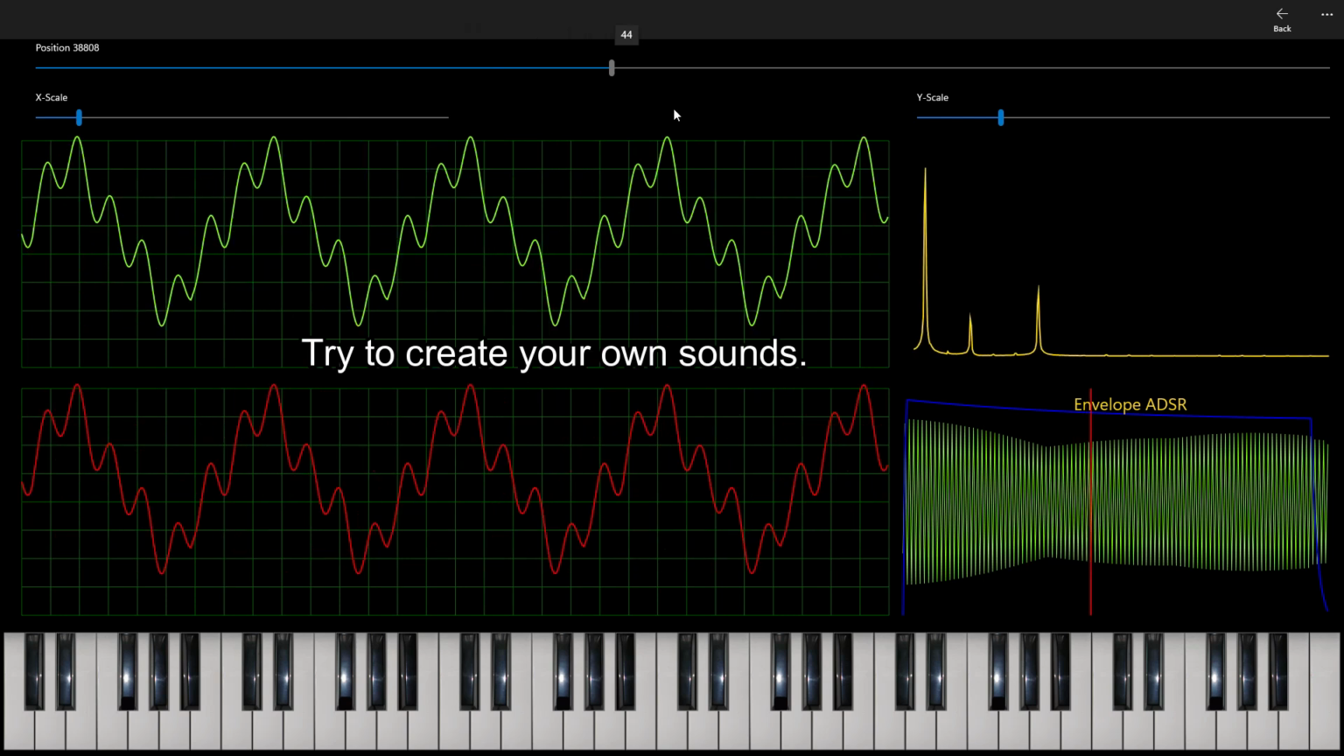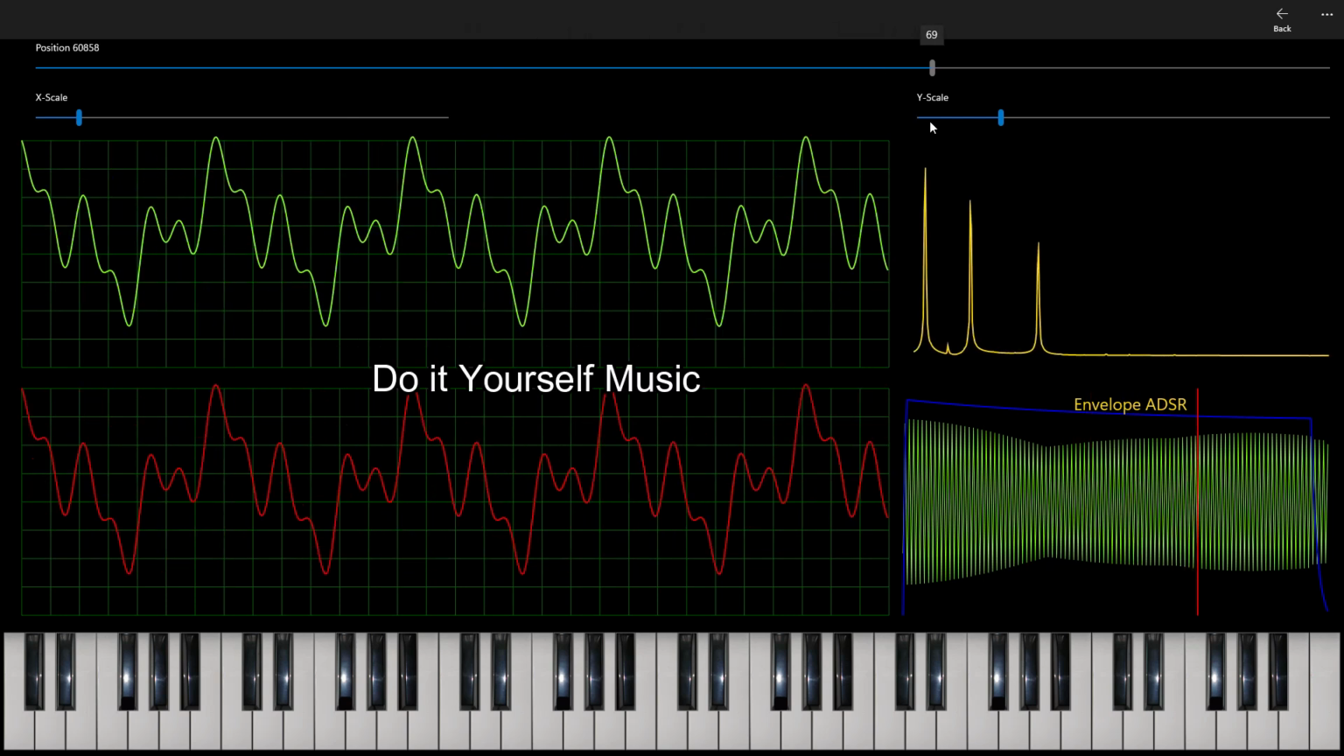Try to create your own sounds. Do-it-yourself music.